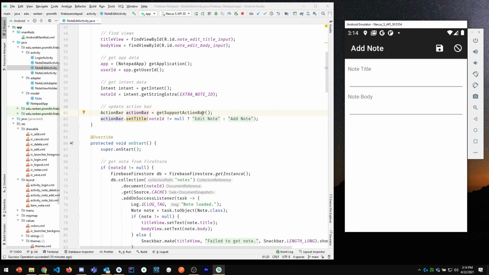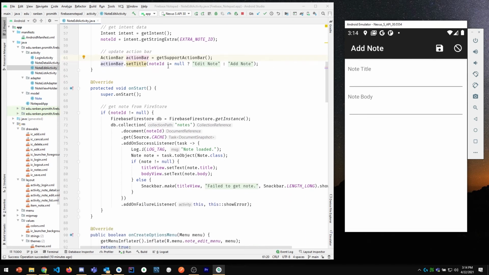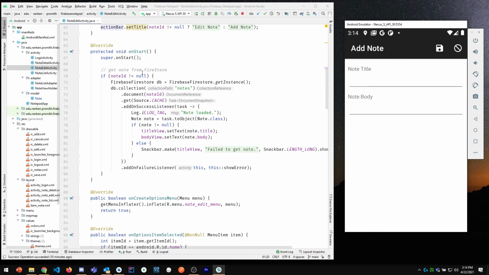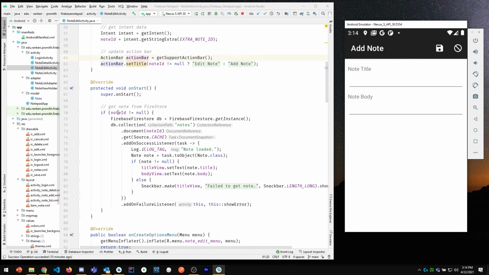Okay, so we start with that. The next thing that happens is in onStart, and you've seen before that I've set up several of these things in onStart. So if there is a node ID that's been provided, then we're going to go to the database. We're going to ask for that specific node. So in the notes collections, provide the node ID, and then I'm going to call get.